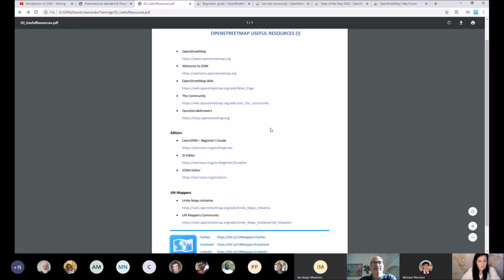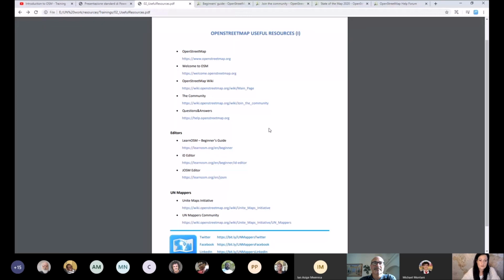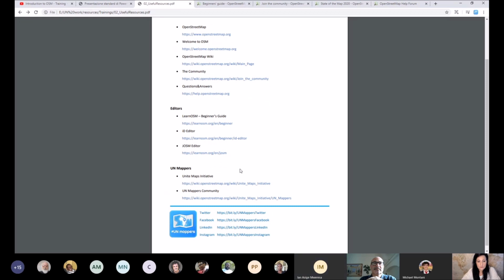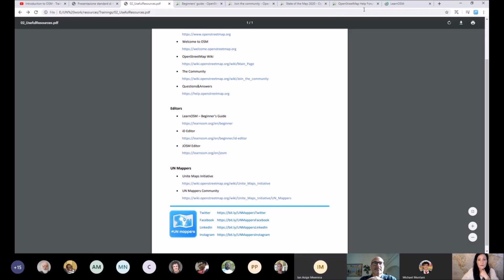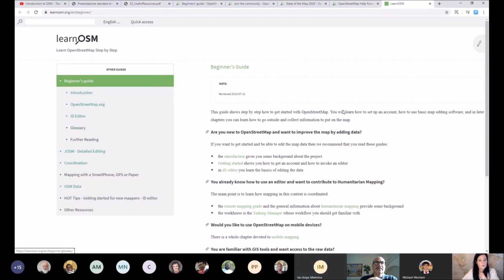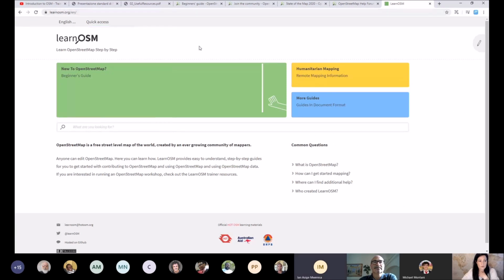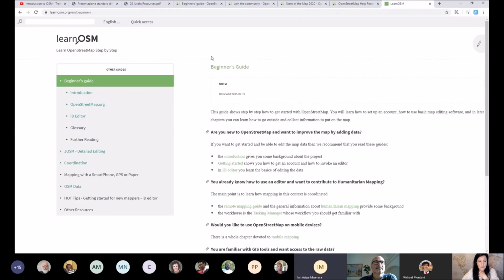Okay, then about the editors. Last time we saw that the basic editor is ID, and today we will see the other editor, which is JOSM. I have put the link to the guide for JOSM also here, so that at the end of the day today you can just go there and see if you have some questions. So the site is learnosm.org, and I have put you the link to the beginner's guide, and here you can find all the information.